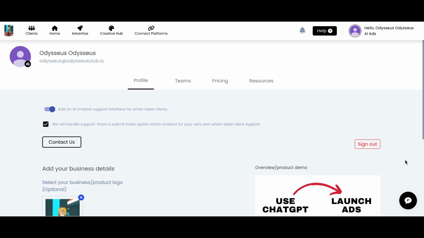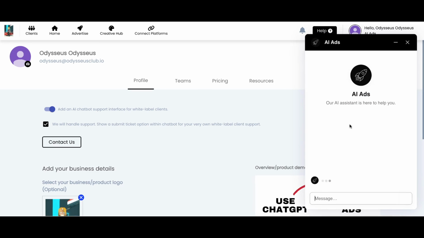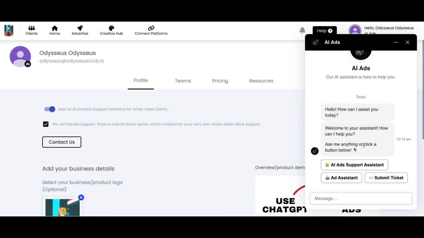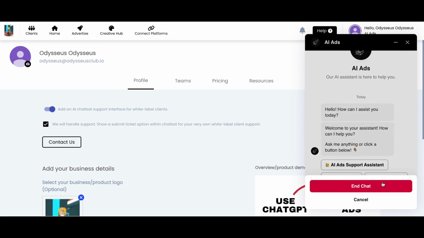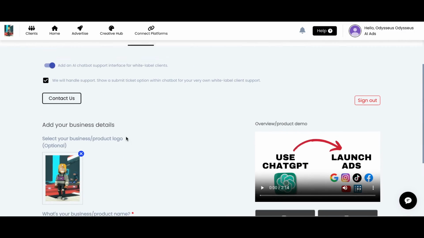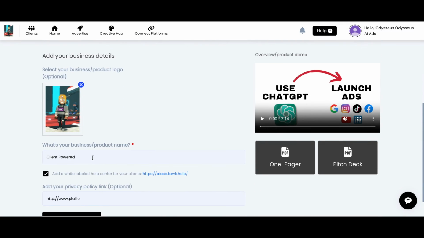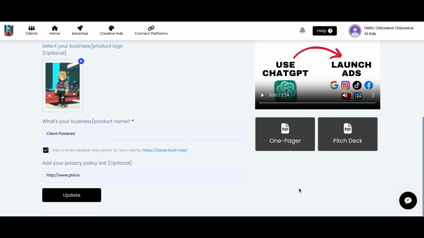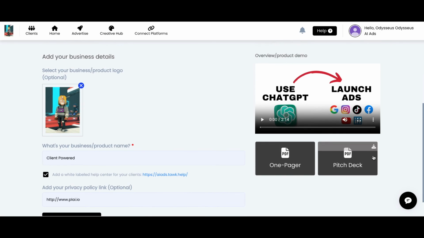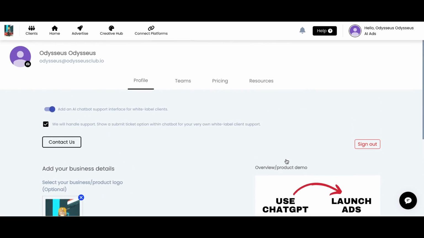Last thing you need to know is you always have support here in our AI assistant. This was trained with our own knowledge base, and you have different options to reach out to our team. And same thing, here you can always contact us. In the white label version, you have many different options like adding your logo, changing your name, even adding your own privacy policy link. You have different tools that you can actually download.